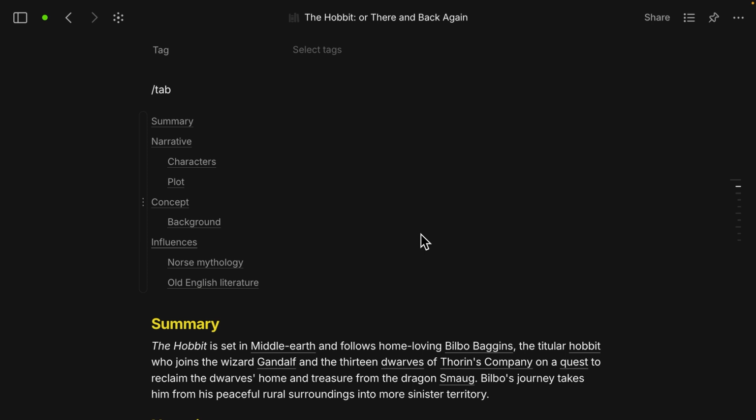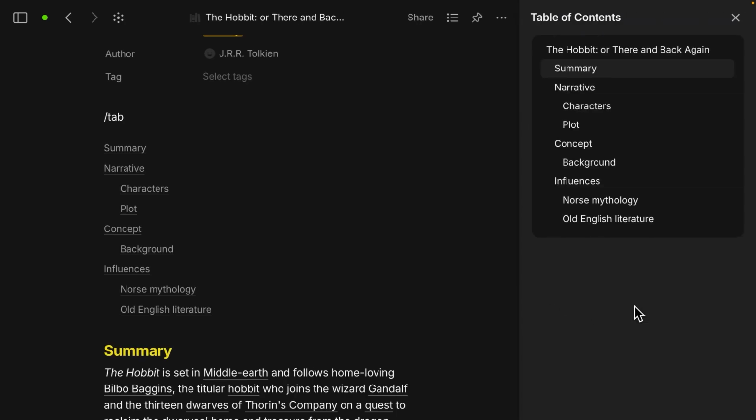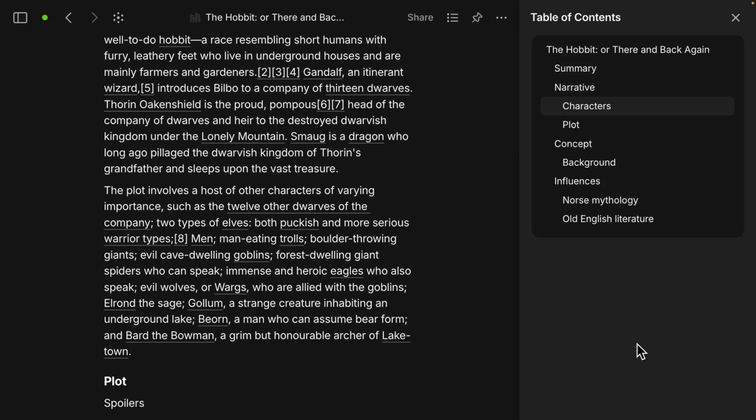But now in version 48, over here on the right side, there are some horizontal lines. If you hover over it, there is a pop-up menu with the table of contents, which I think is so cool. I love that. And you can also open it in a sidebar. So now you can have a whole panel with your table of contents, which just makes it so much easier to navigate really long pages. So thank you, Anytype team.